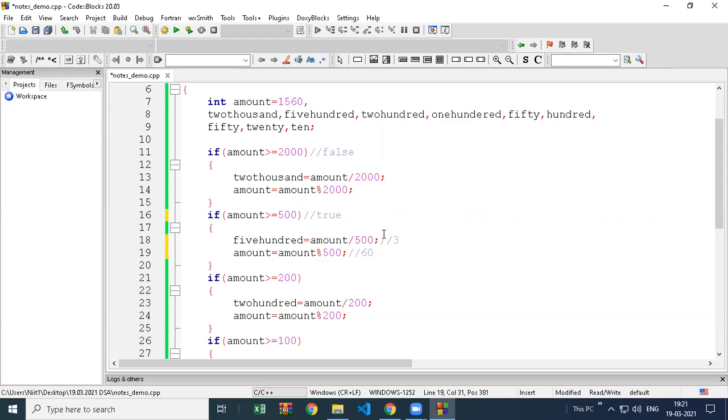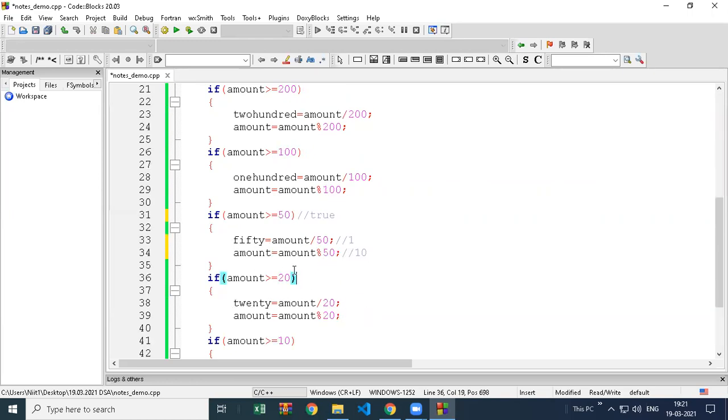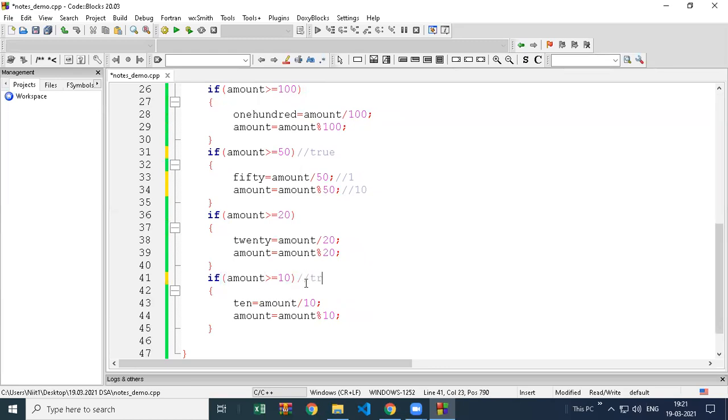The amount value is 1560. After dividing by 500, the remaining amount is 60. So is the remaining amount more than 200? No. More than 100? No. More than 50? Yes. So divide it. If you divide 60 by 50, you will get one note of 50 and the remaining amount is 10. And then is 10 greater than 20? No. Greater than or equal to 10? Yes, true. So one note of 10 and 0 amount remaining.